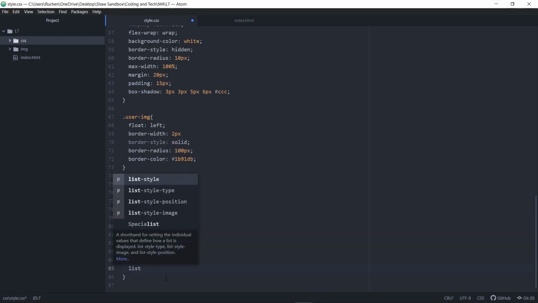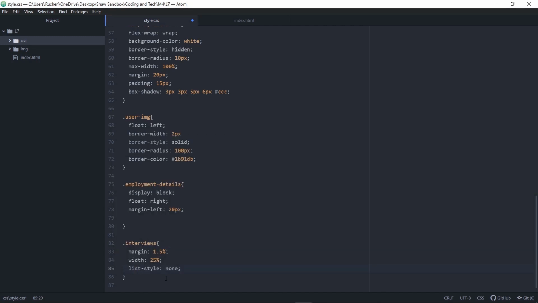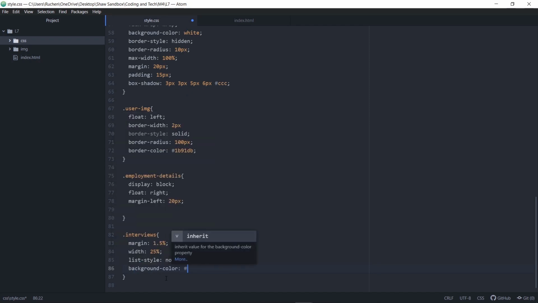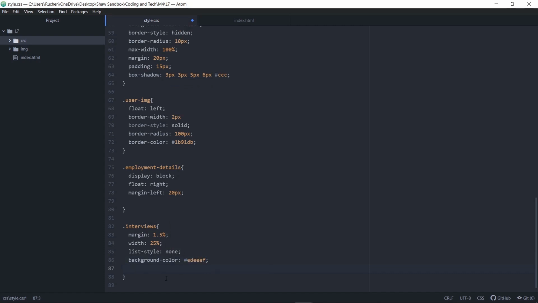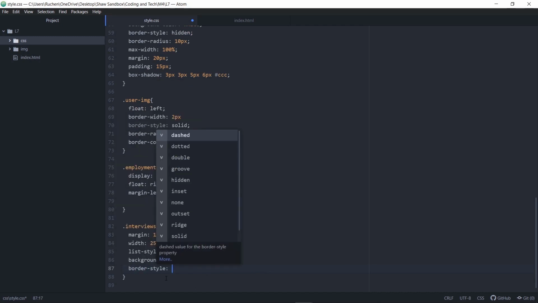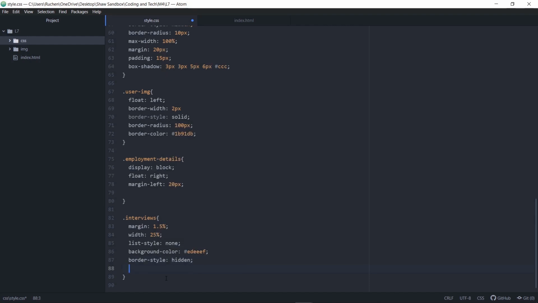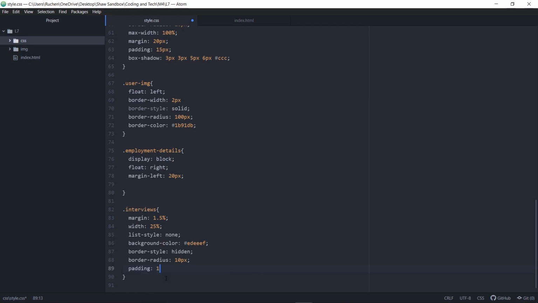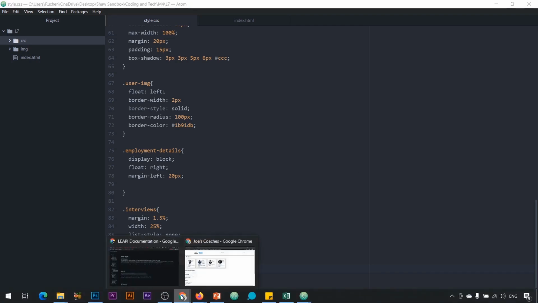I'm also going to say list style should equal none. I'm going to give this a background color of another hex code, which is EDEEF. Then I will call the border style and hide the border. So I'll say border style, set this equal to hidden. Then I'm going to manipulate the border radius and give it a nice round clean 10 pixels. The padding I will provide over here, and this will be 15 pixels. Great, let's save this up and see what we have so far.